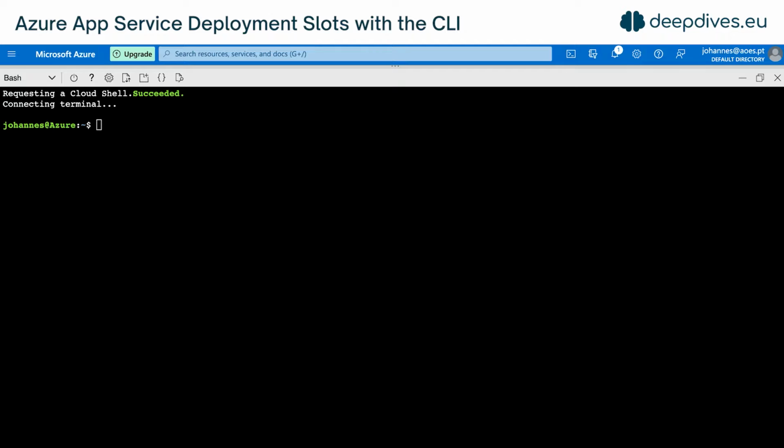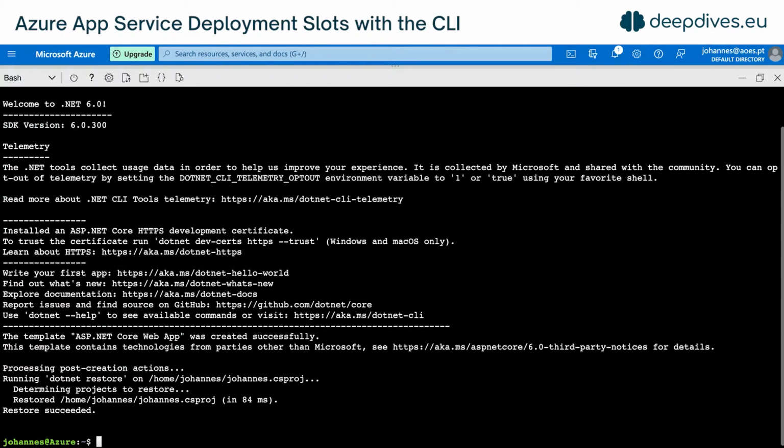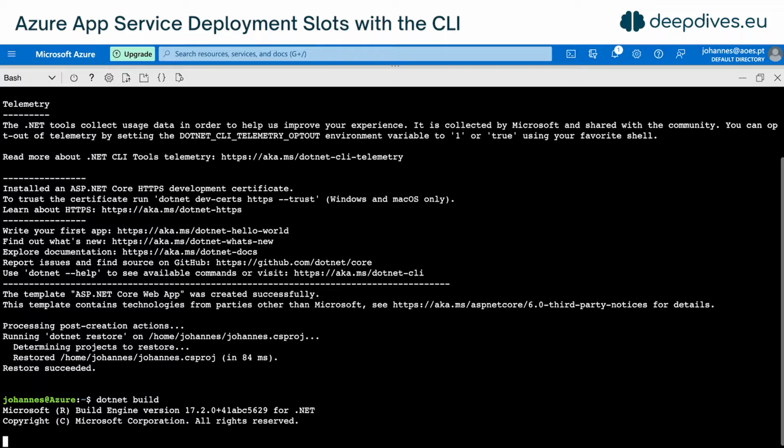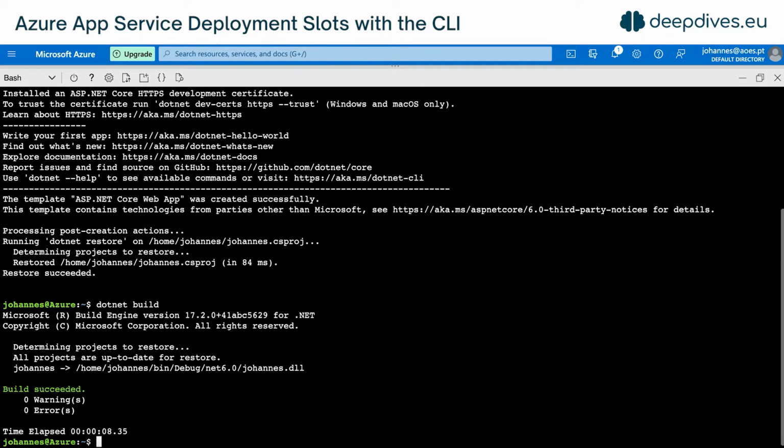So we're starting off here by creating a new application. We can do that with .NET. I'm just going to create a new application. There we go, and then we can build that. That worked, and now we can deploy it to app service.